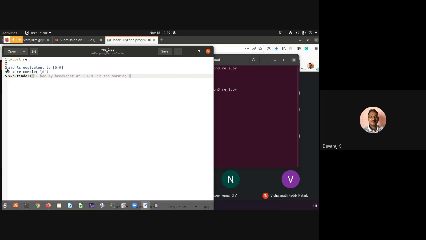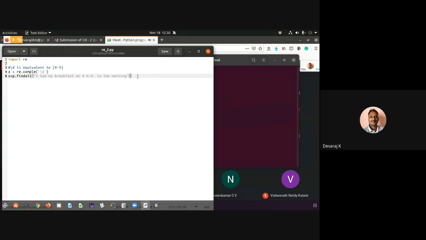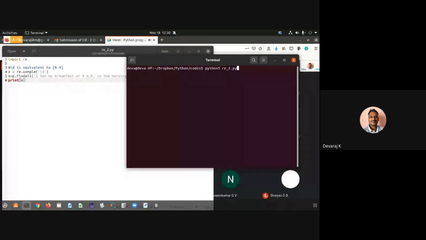Now if I want to check for this output, let me save this. I'm saving it as re2 only. So I'll just go here and clear it. Let me run this code. So print x, I have to put print x. Okay, let me save it. Let me run this code. What happened?